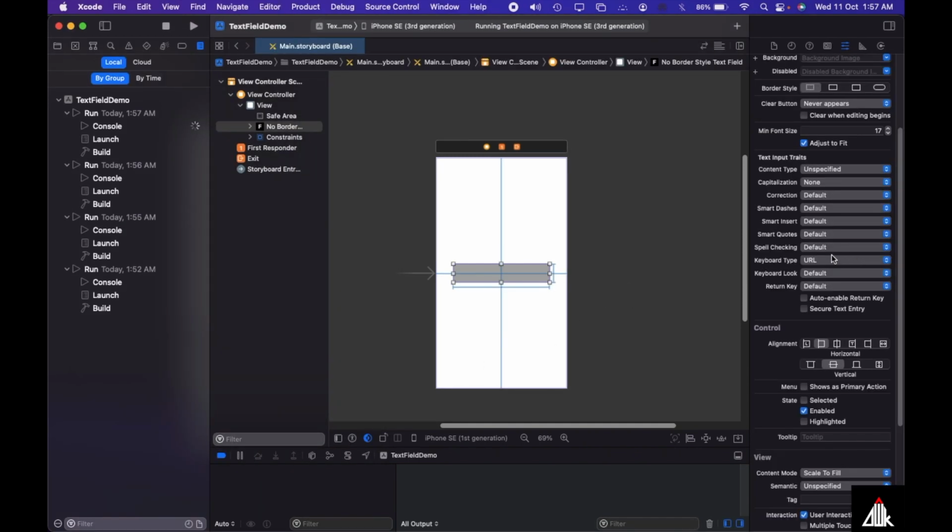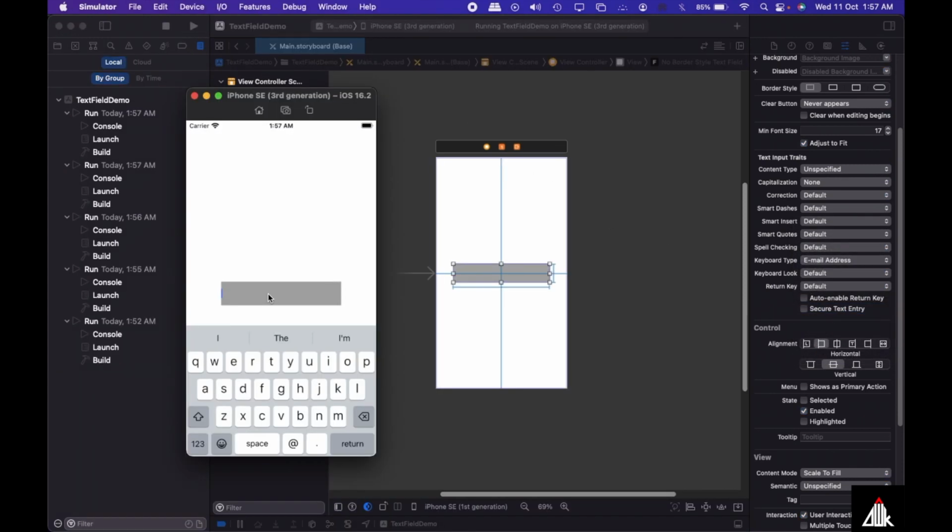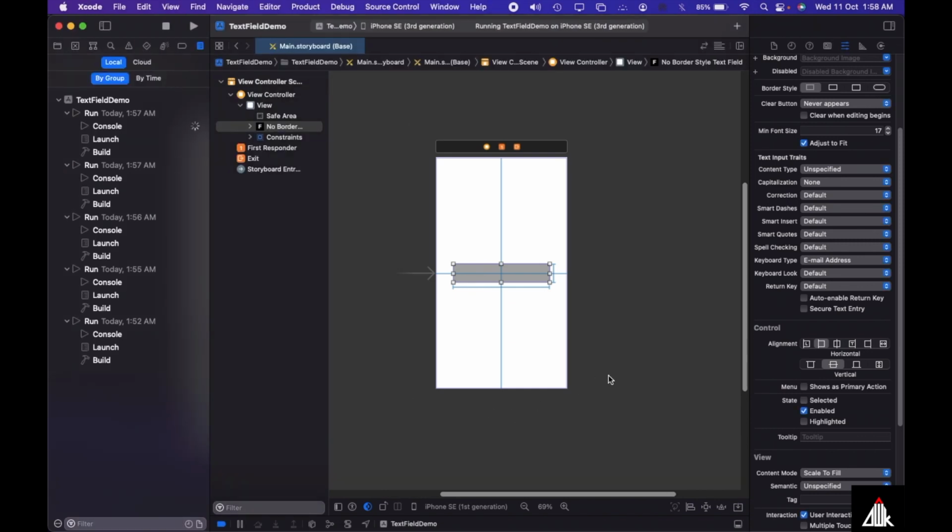If we give not URL, but rather email address, and give it to run once again, and bring the focus to the text field, you can see a keyboard appeared with an @ and a dot, the things which are used in an email address. So this way we can assign the keyboard type by using the storyboard.